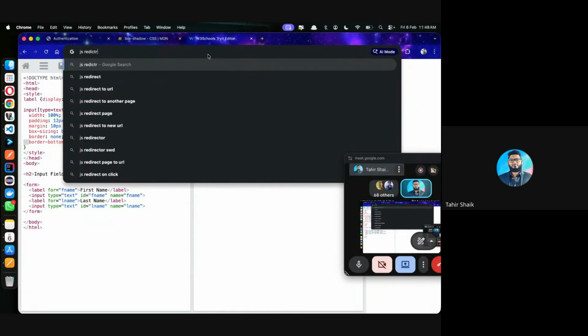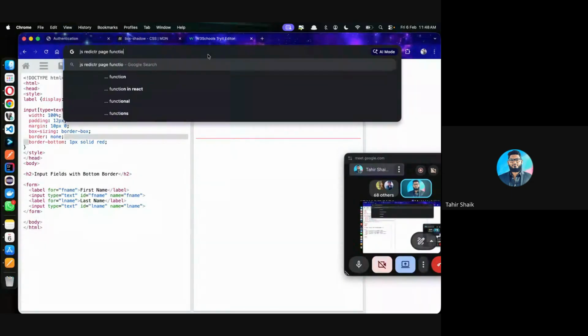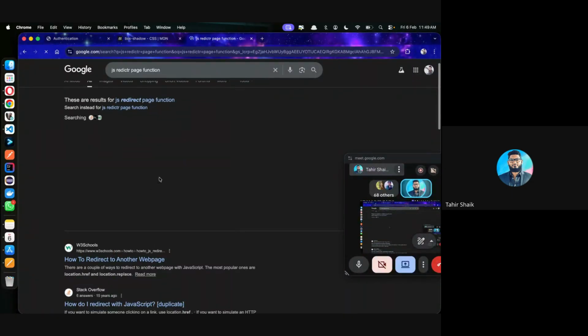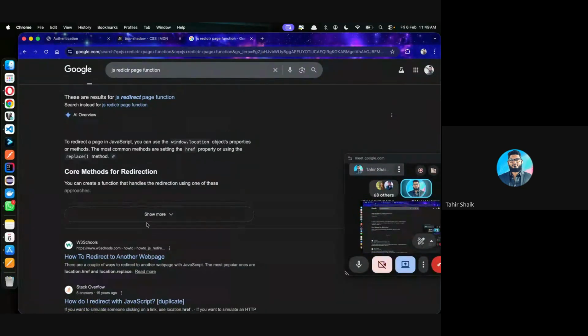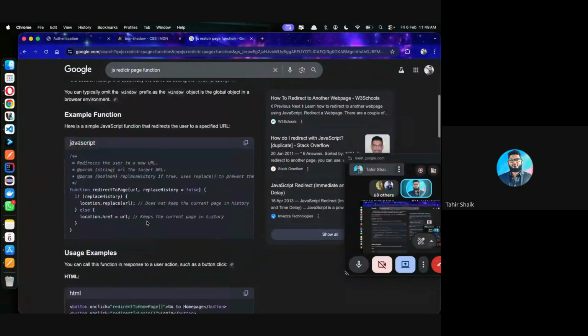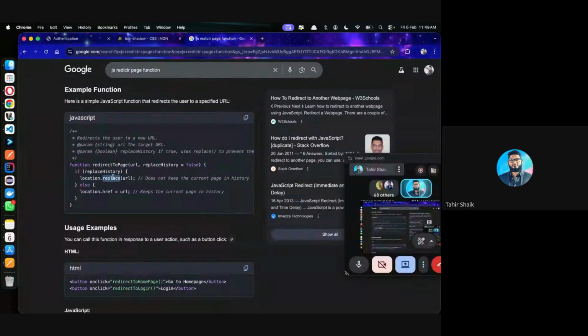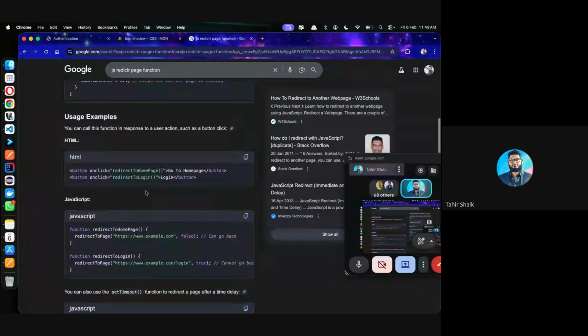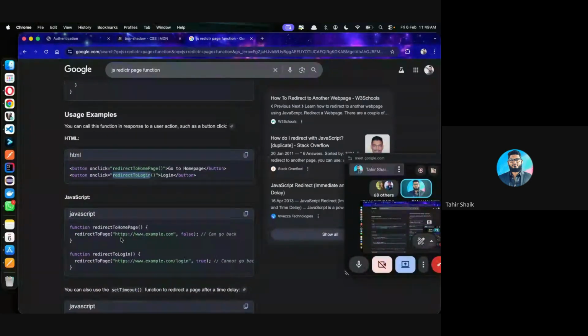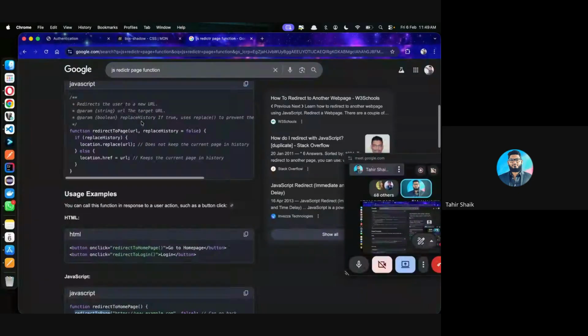So there is a window function called window dot redirect. Okay, window dot redirect or location dot replace or location dot this function. So with the help of this function we can redirect to the particular page.